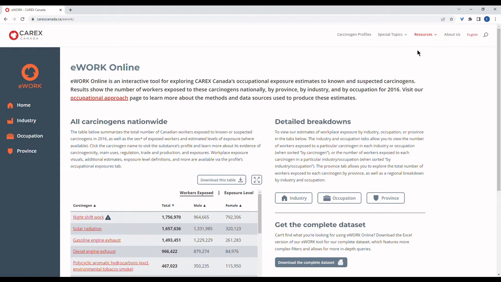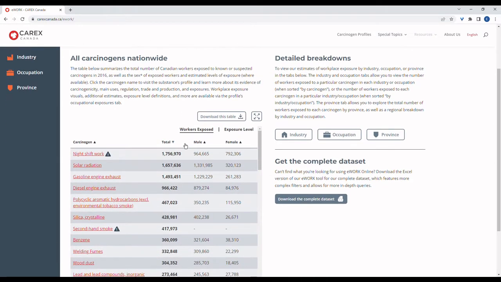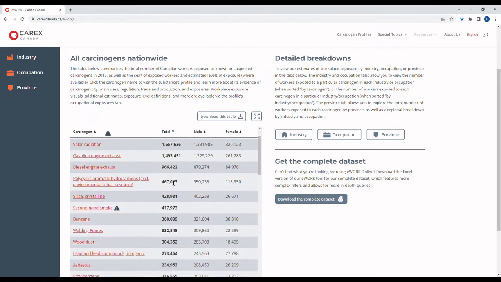On the homepage, you will find results for the total number of Canadian workers exposed to known or suspected carcinogens in 2016. You can learn more about how we estimated occupational exposures by clicking on Occupational Approach. Looking at the table on the homepage, you can click on any of the carcinogens listed to be directed to CAREX Canada's profile for that substance.